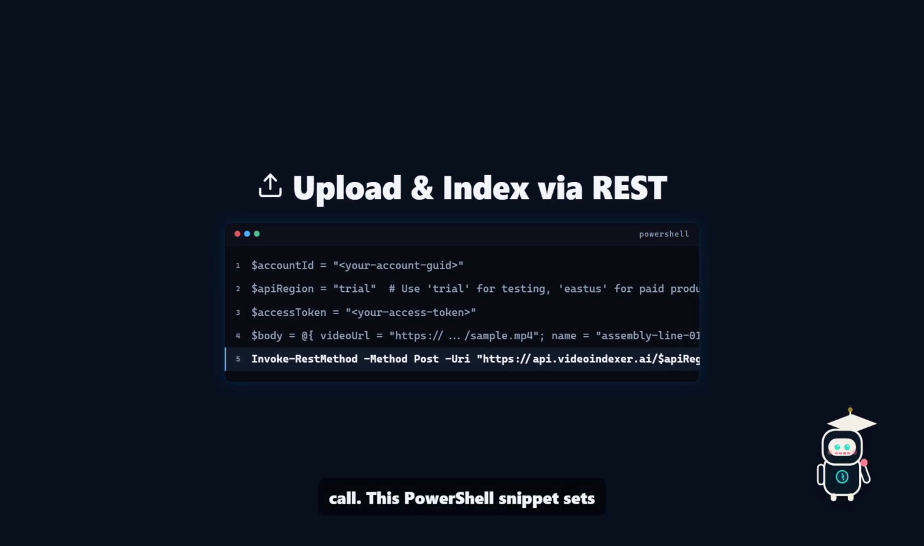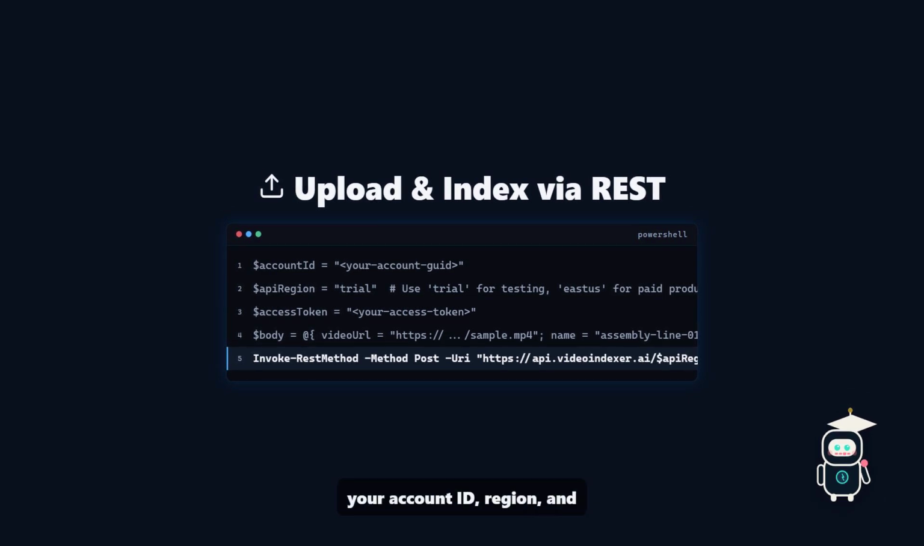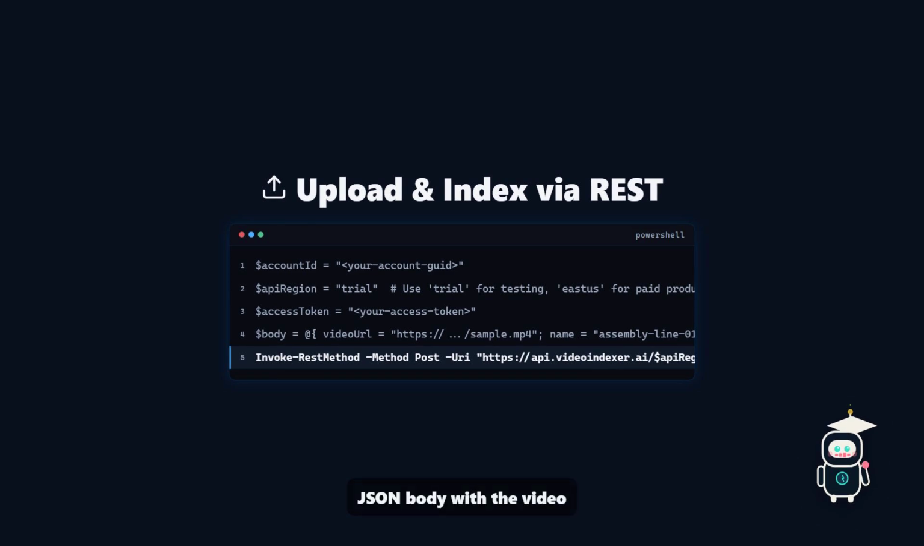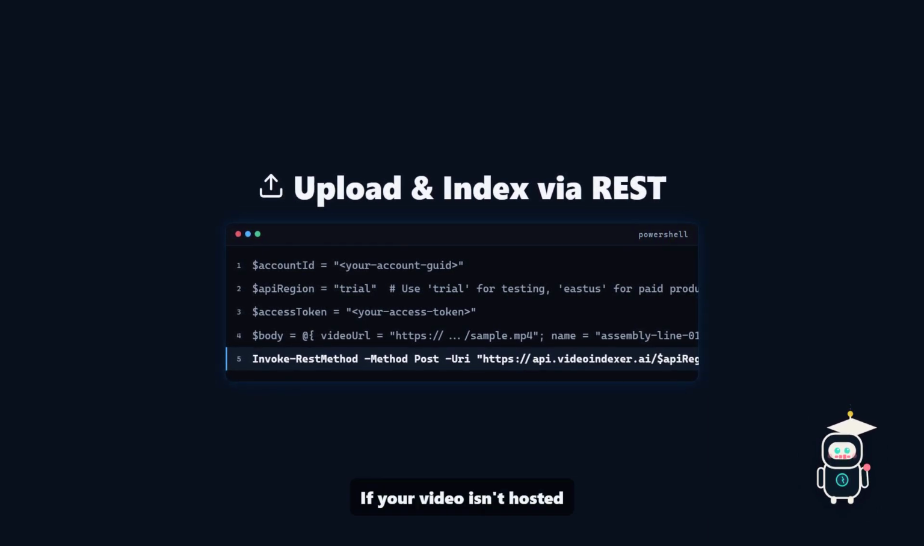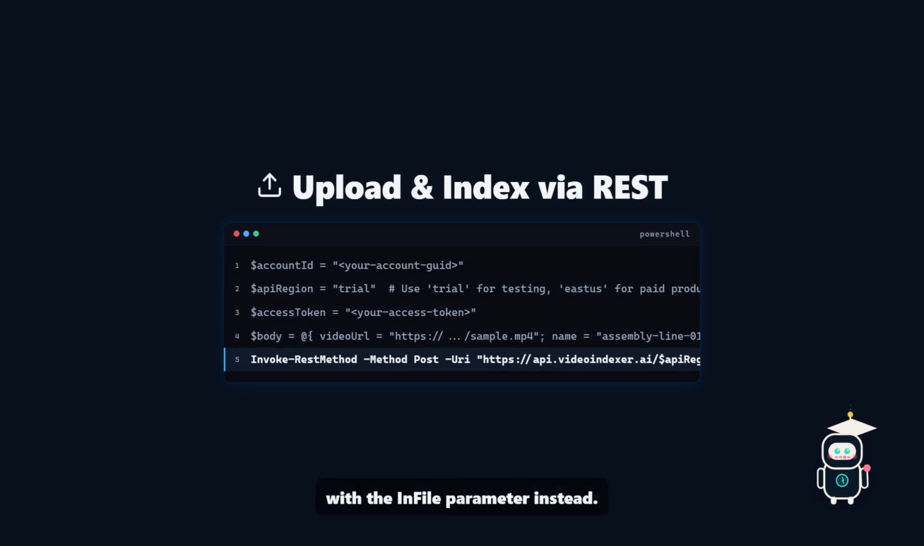This PowerShell snippet sets your account ID, region, and access token, then posts a JSON body with the video URL and a descriptive name. If your video isn't hosted publicly, use a multi-part upload with the infile parameter instead.